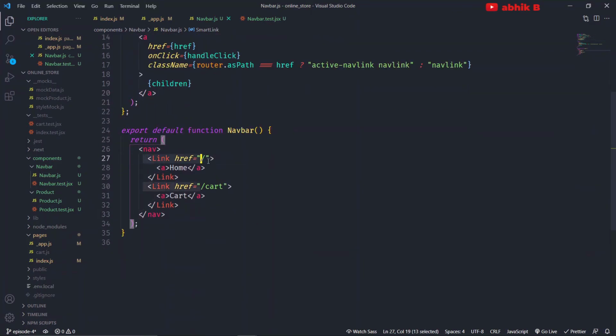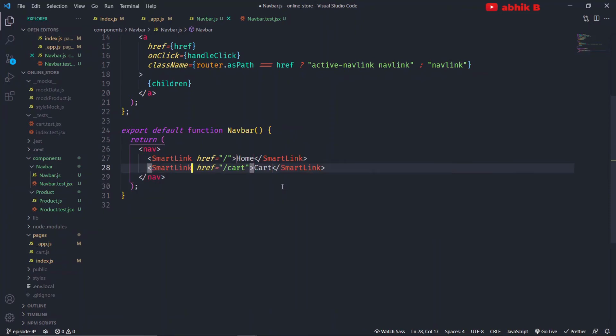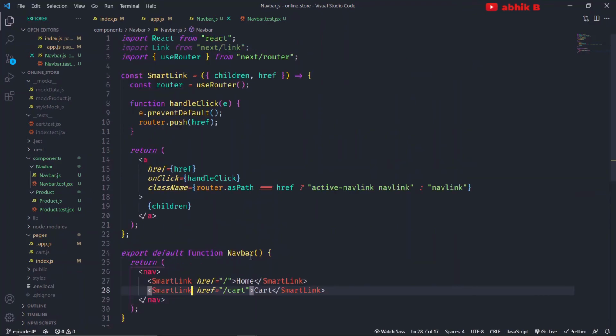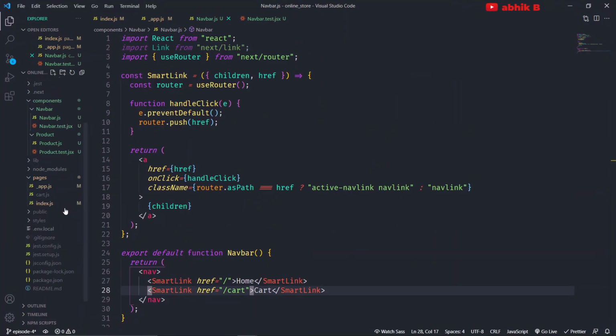Now instead of rendering these links here, I will render smart links, and instead of this a text here, we will render just the home text, and this one as well. Let's save it. We also need to create the CSS classes, right?